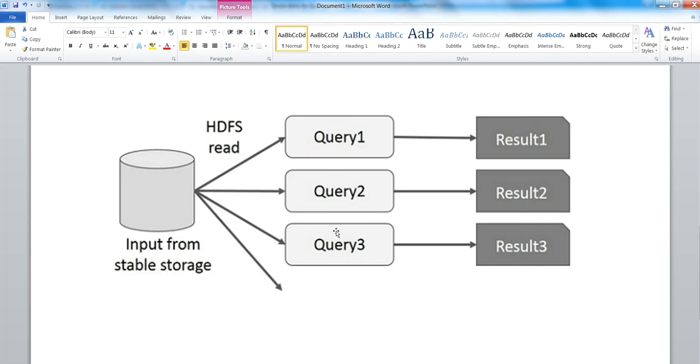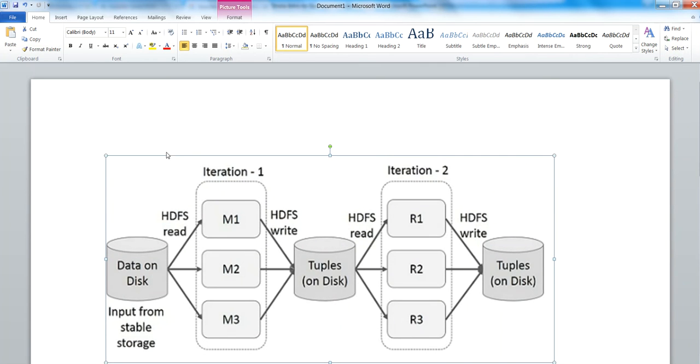Whatever we discussed, the iterative processing: if you look at the diagram, the data on the disk is the input data storage. From there the map function in the iteration tries to read the data from the data store, and once the map computation is done, it writes to the disk again. Then in iteration 2, it reads from the disk, performs the MapReduce computation, and again writes it. It's iterative. Now, how can I improve this?